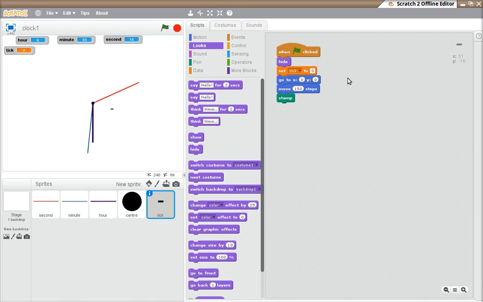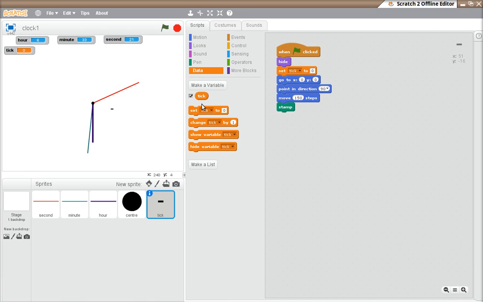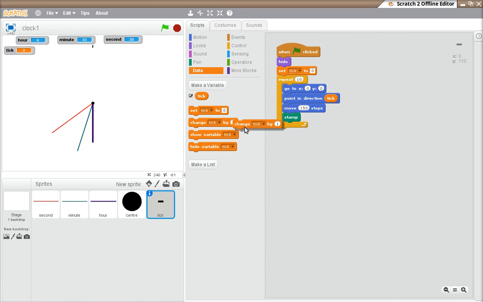Now the thing that's missing is that we have to point in a certain direction before we move, and that's where tick comes in. So if we do that, there it is at the top, and now we want a whole lot of those, so we need to put in a repeat and change the value of the tick. Now, just to show you what you're going to get, obviously that's not what we want.